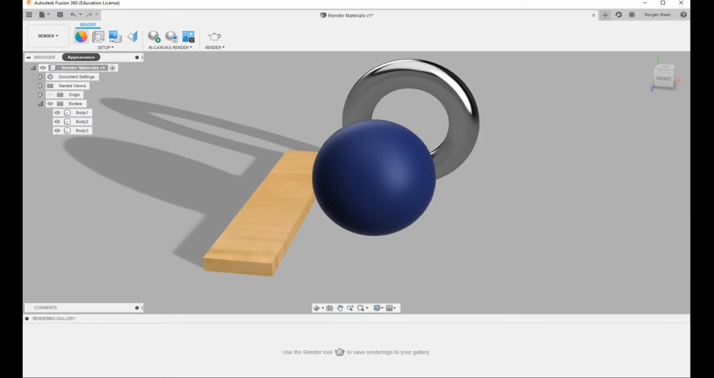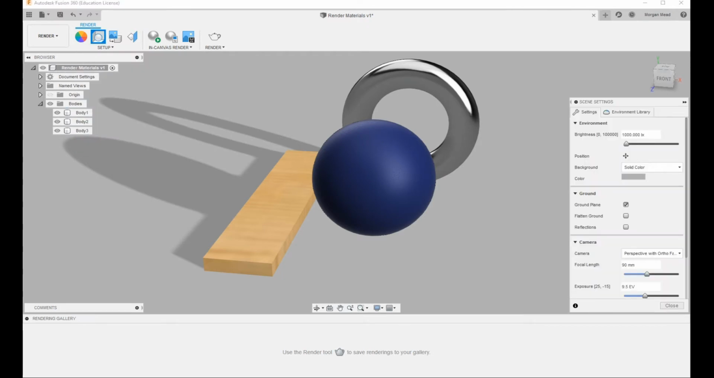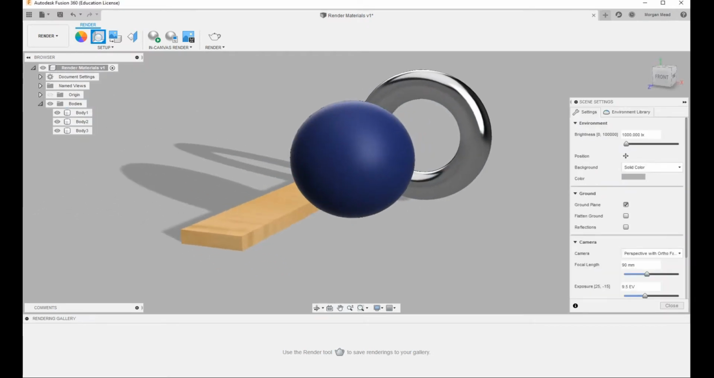Let's go ahead, since we're done with appearance, let's go to the next icon, scene settings. This is the same kind of idea, except this is dealing with the background and the lighting. So we can change the brightness here. Let's not mess with that for right now. That should be kind of a final tweaking at the end if you need to.